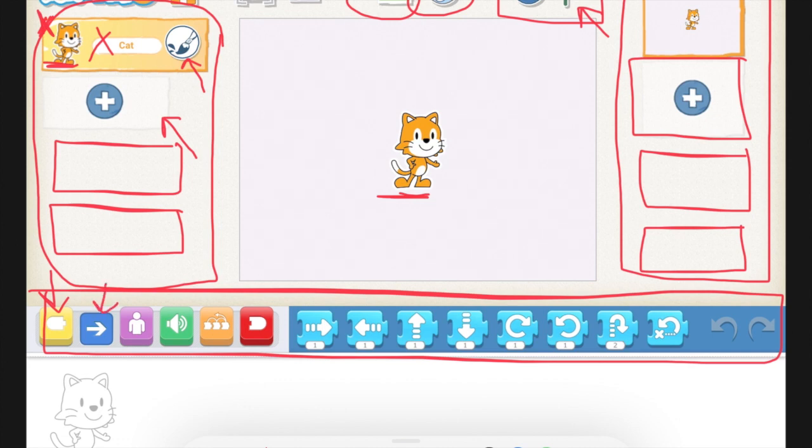Our blue block is a lot like verbs. They tell us how the cat's going to move. I can move forward, I can move backwards. So those are kind of like our action verbs. Our adverbs are our purple blocks. Those are if I want the cat to be smaller or larger or invisible. Then we have sound blocks, we have loops. We're not there yet for the beginner. We'll get there, I promise.